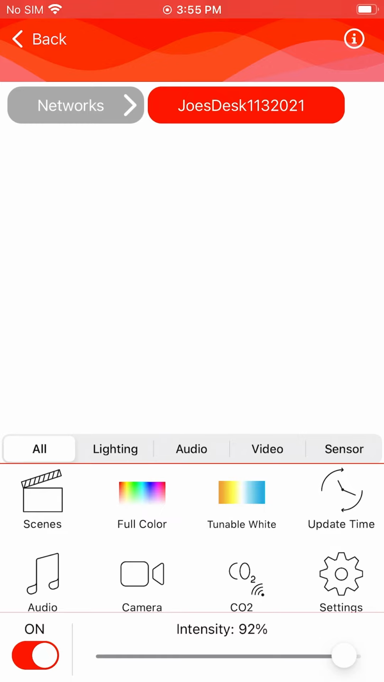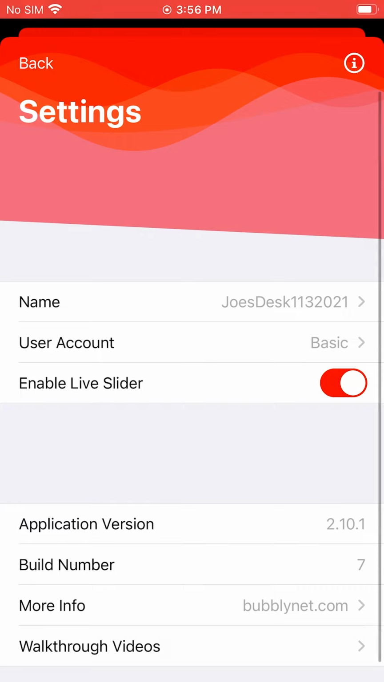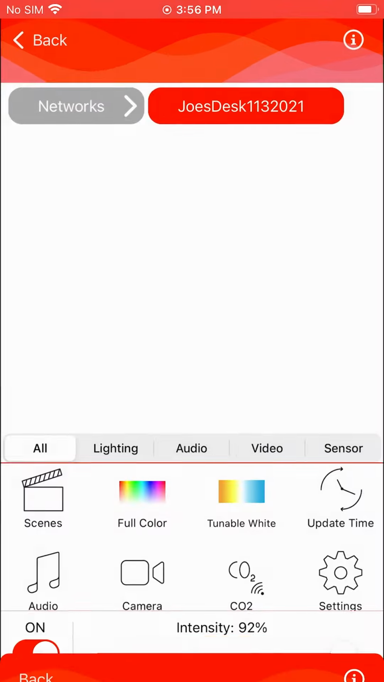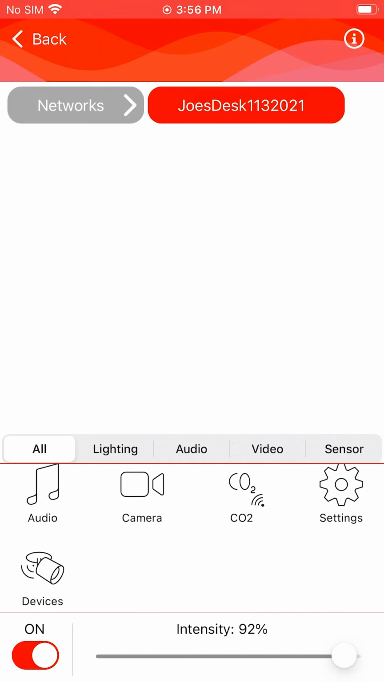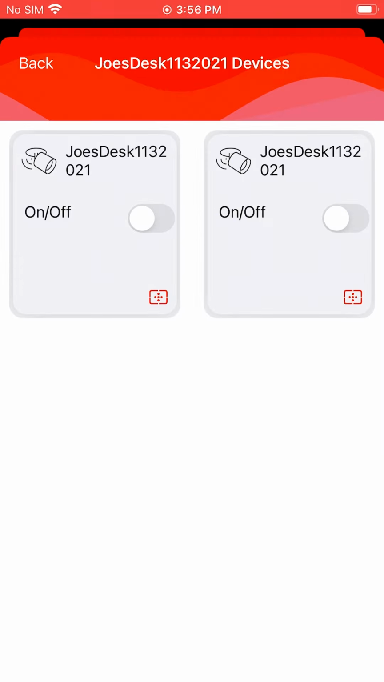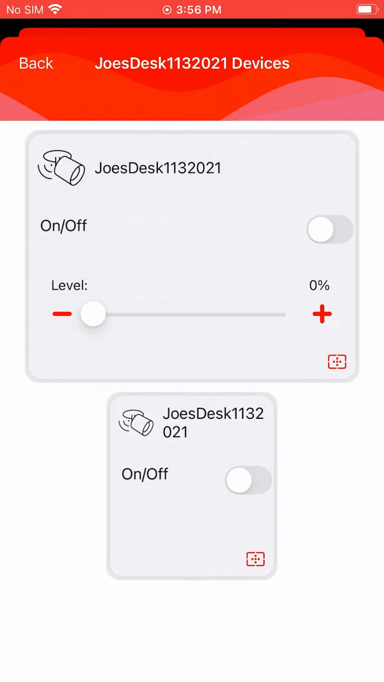And if you go to settings, you can see the main thing they can do here is really just enable and disable the live slider. Now if we go to the devices in the group, all we can do is simple control of this device: on, off, and the level of the device.